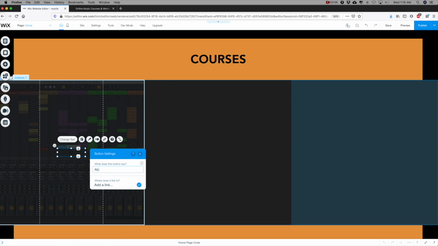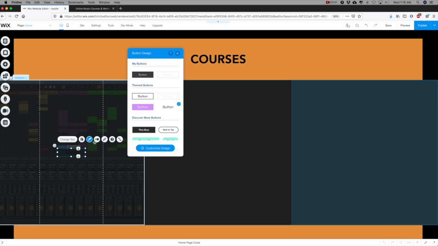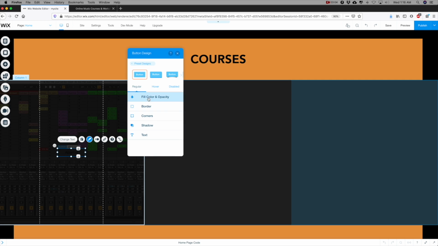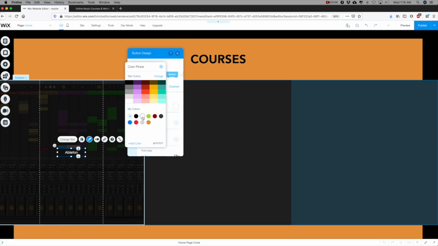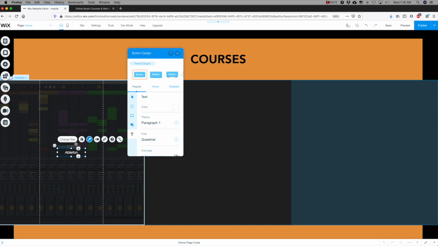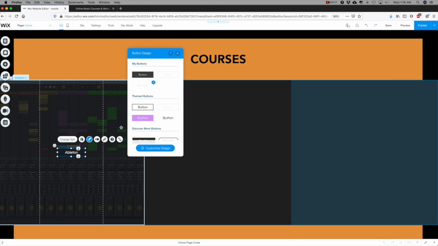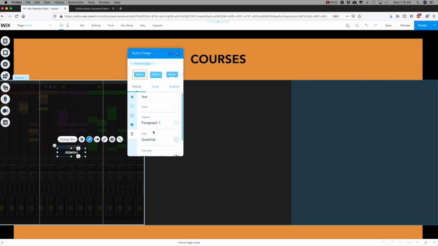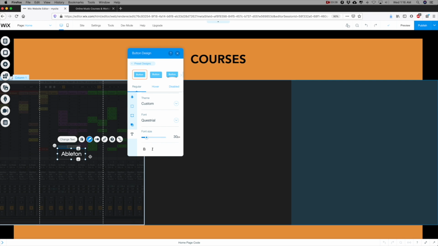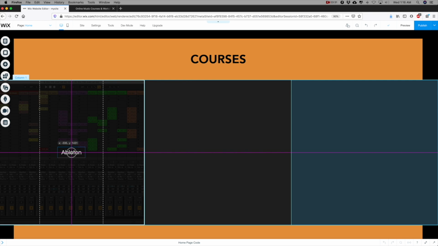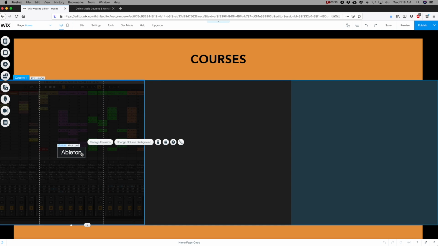First, I'm going to get the right word, Ableton. And then I'm going to change the color of the text. I'm going to actually increase the font size. Let's keep it at 30. Now that it's increased, I have to move it again. So there it is. It's going to be there.